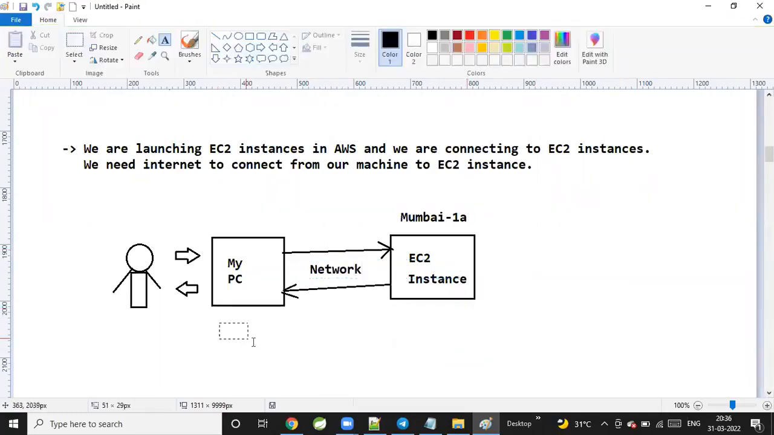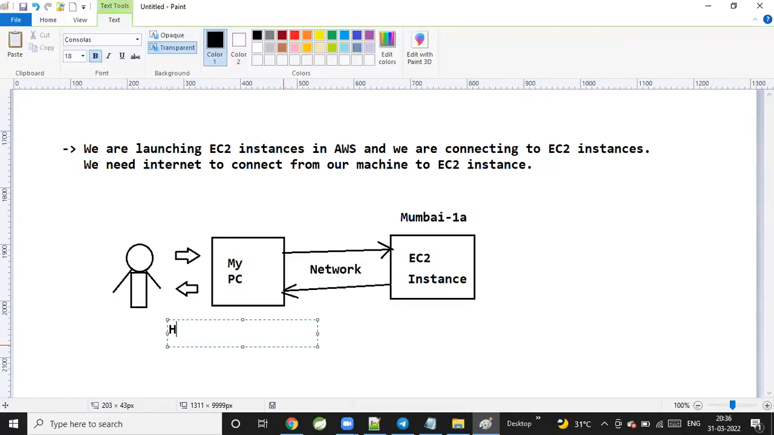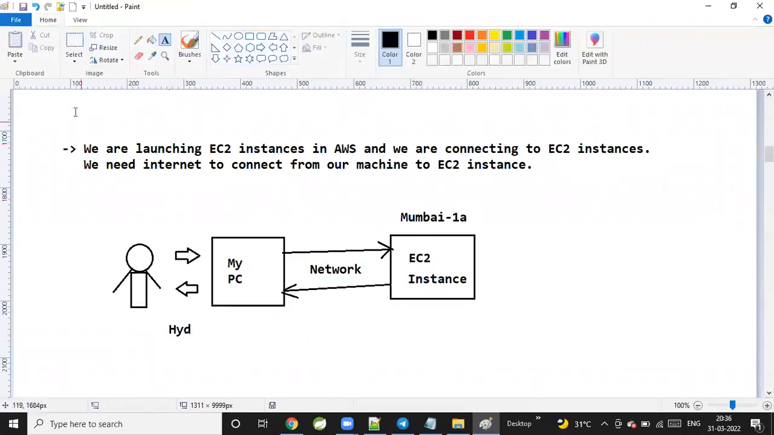My computer is in the Hyderabad location, guys. And this EC2 instance is in the Mumbai location, 1A availability zone. An availability zone is nothing but a data center where all the servers are available. I am using the 1A availability zone to create the EC2 instance. From my computer, I'm connecting to the EC2 instance, and for that, I need a net connection.